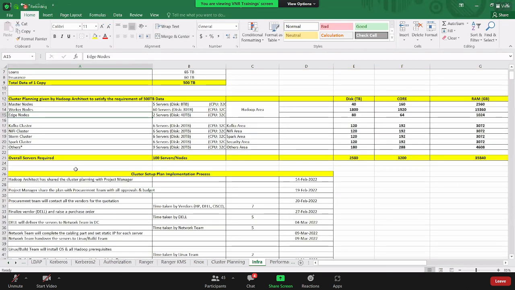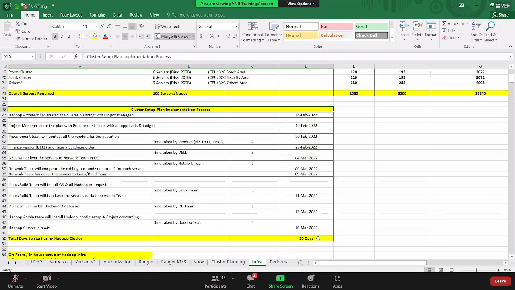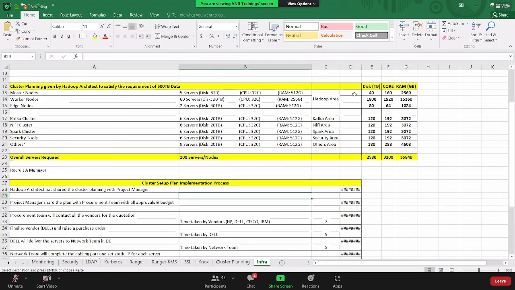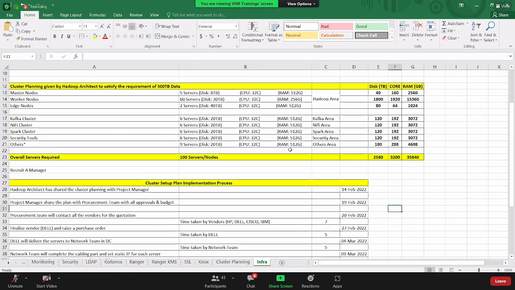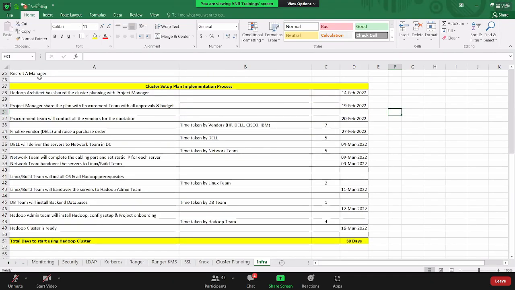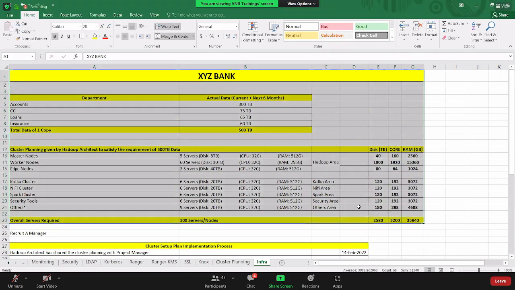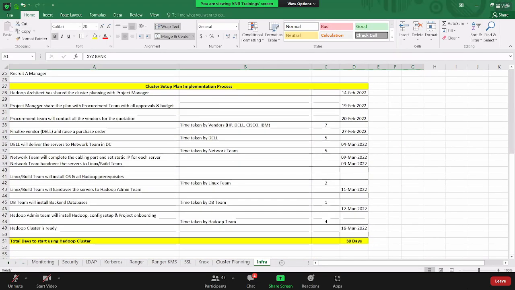So what will we do now? To set up this cluster, how much time does this guy require? We will see that. What are the different steps we have here? We have a manager, and they told him, hey, set up this cluster. Of course, recruit the manager and Hadoop team. Now, Hadoop Architect has shared the cluster plan with the project manager. He shared this plan on 4th May.